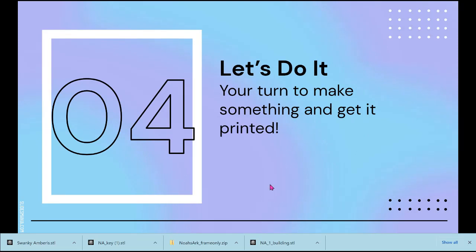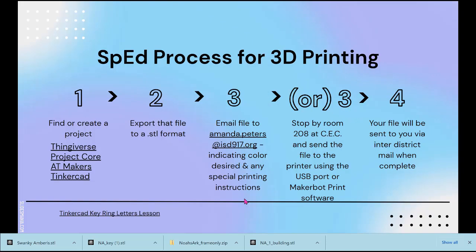All right, so now it's your turn. Let's do it. Time for you to find something to print, customize something to print, or create something from scratch to print. And so here's just kind of the brief process for doing that. These are all active links, so you can use Thingiverse to find a project. You can use Project Core to find a project. You can use the AT Makers website to find an object. And you can use TINKERCAD to find an object and to create or customize an object. So those 3 or 4 things there will get you started.